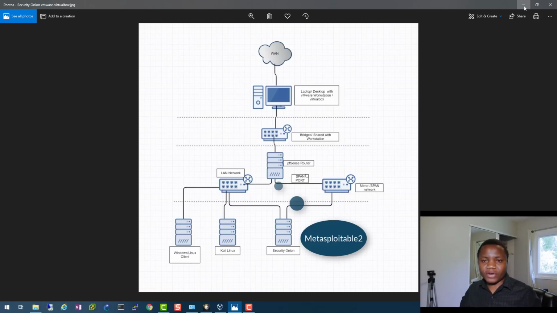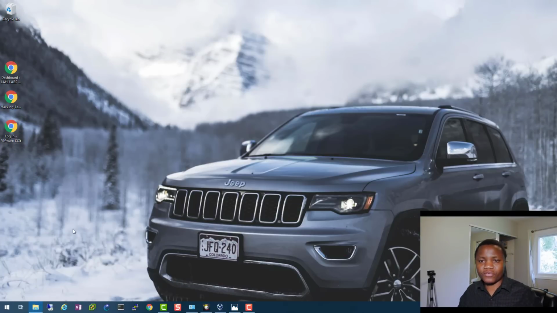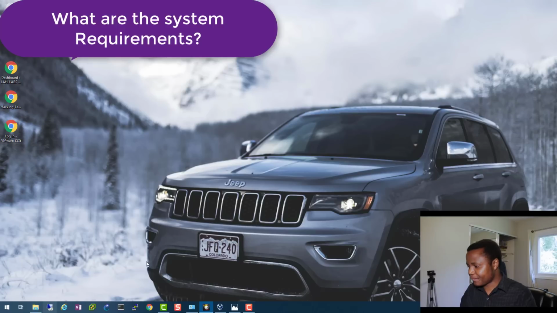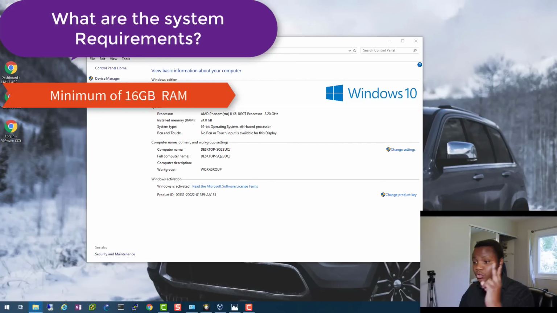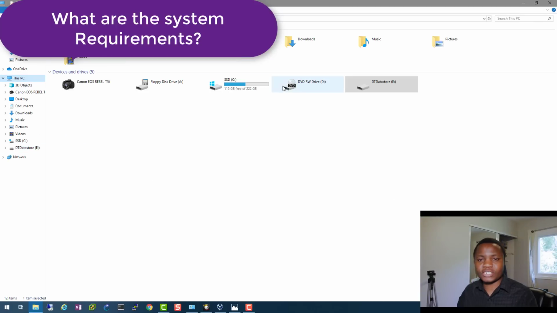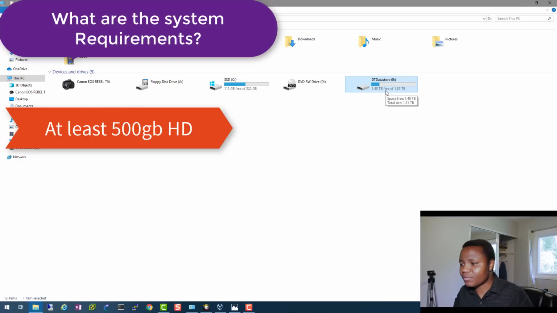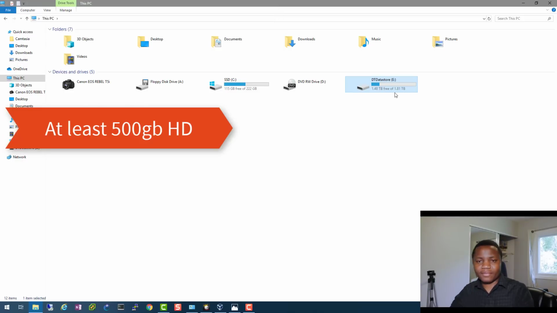So what are the system requirements for this lab? What do you need to be able to run this lab? To run this lab, my computer has 24 gigs of RAM, as you can see right here. And in addition to that, 2 drives. I have an SSD, which is running my operating system. Then I also have an external drive D, which is right here, as you can see. External drive D is actually running 2 terabytes of storage.